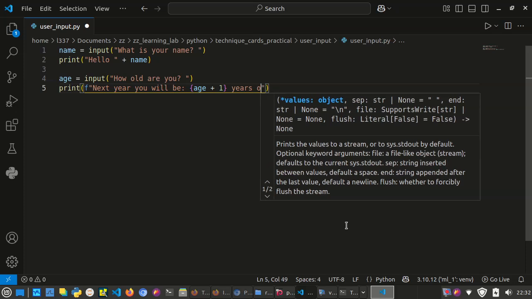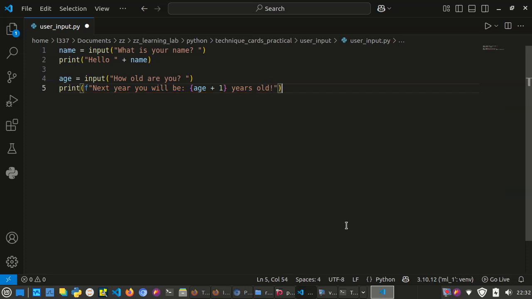years old. Okay, like that. Thanks for reminding me. Great, cheered me up. Wonderful, getting older and older still. Okay, so next year you will be age plus 1 years old.